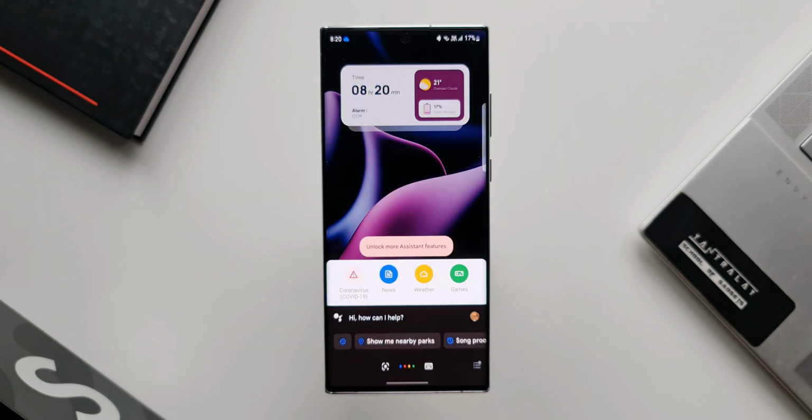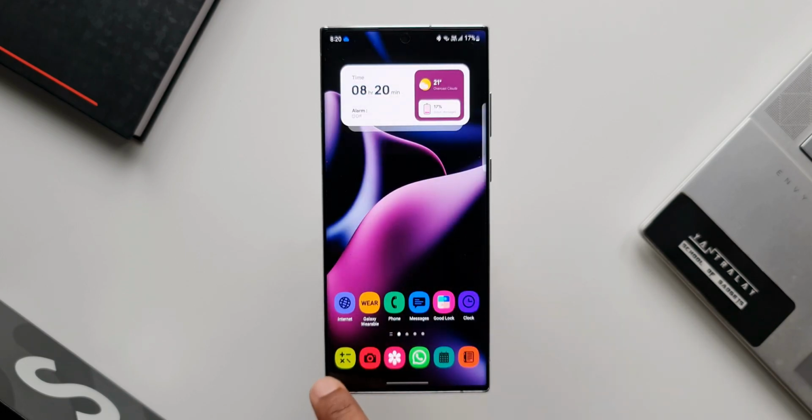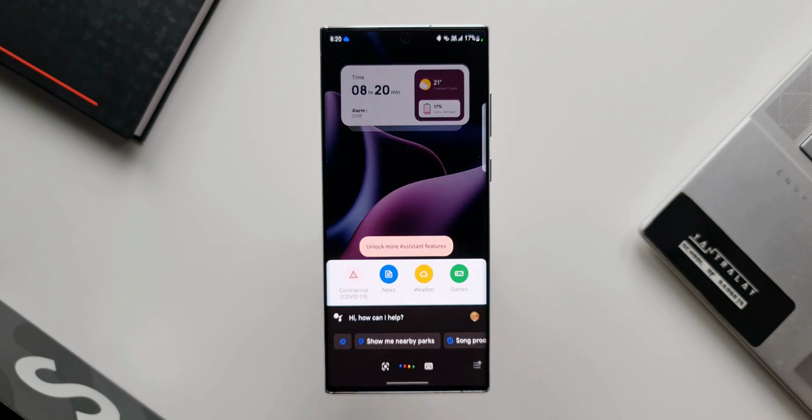I will just swipe up and open the Google Assistant here. As you can see, we have got an icon right here at the bottom left corner. This is the Google Lens. I'm sure most of you guys would know about Google Lens, or you might have heard about Google Lens, but you might not have used it to its fullest potential. Let me show you what I'm talking about. I'll just tap on this Google Lens.